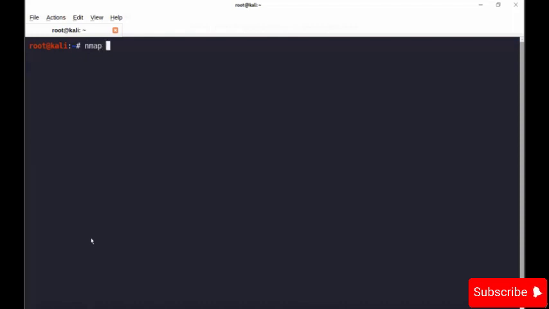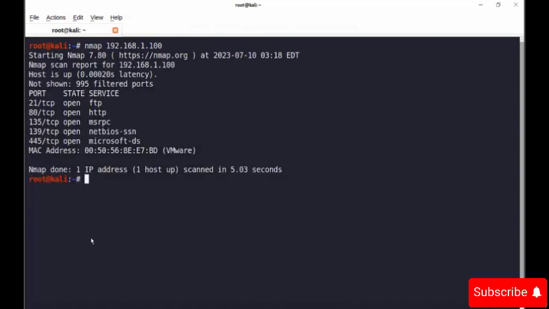So nmap 192.168.1.100. The process is completed. See, our goal is to increase the security of Windows, but first we will perform an attack on the Windows server. So here you can see port number 21 is open, okay, which is for FTP. So we will use FTP.